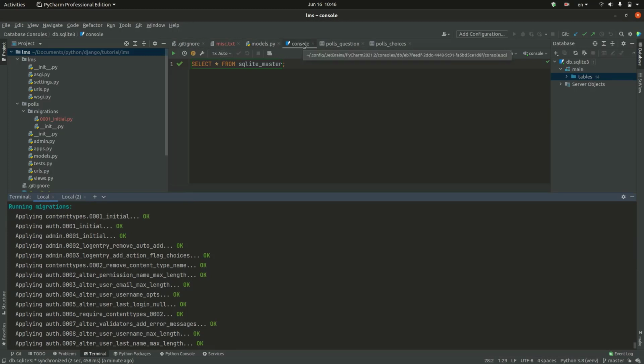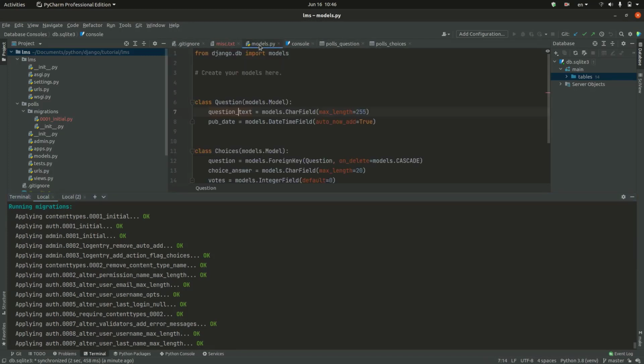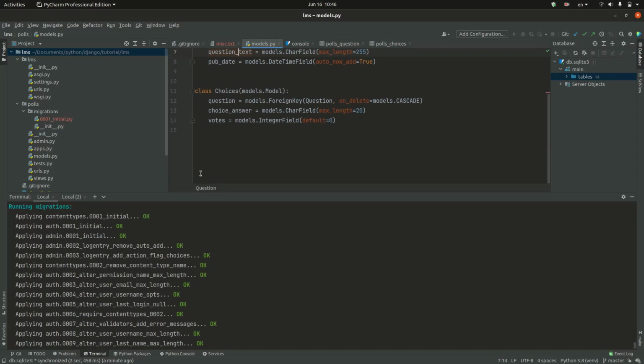So please take the time to go and understand the concept of databases, tables, indexes, and all those things. A database is like the big thing. Then inside databases, you create tables to model your information, right? So this is our question table. This is our choices table, right?